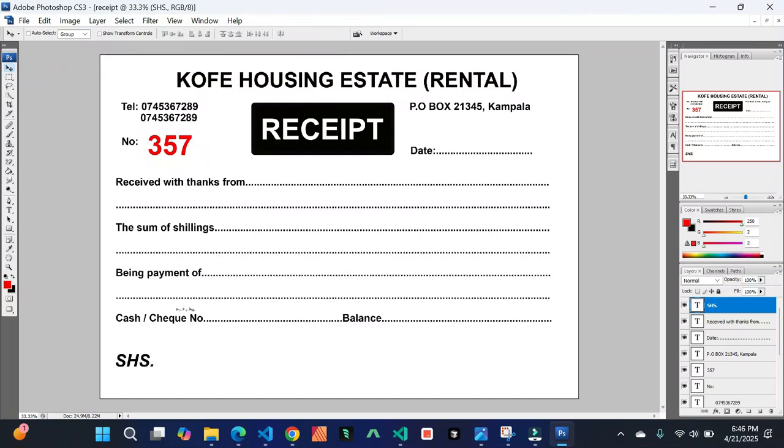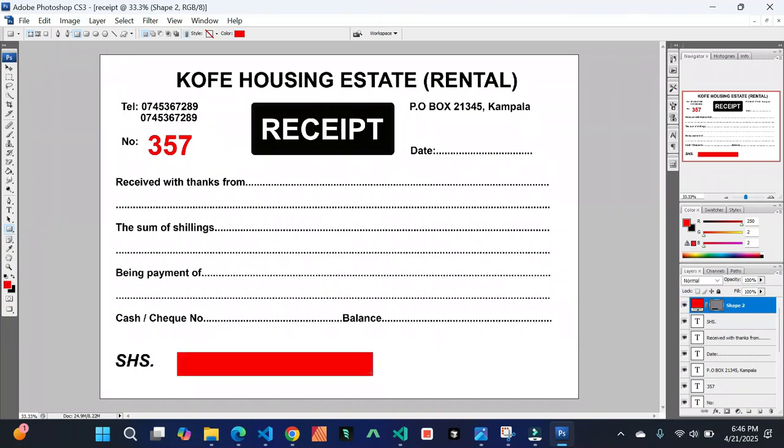Now we need to place a shape there. I'll grab again the rectangle tool, select it, and then you try to draw. Now you see there is color. To get rid of that color, you'll have to come here and then you go to fill the layer section here, and then you do this. That's how you get rid of the color.